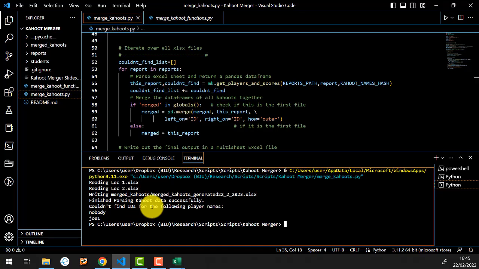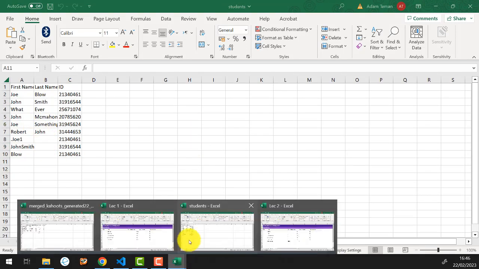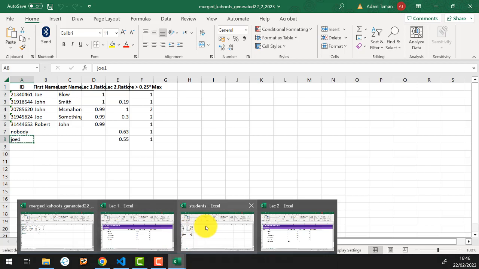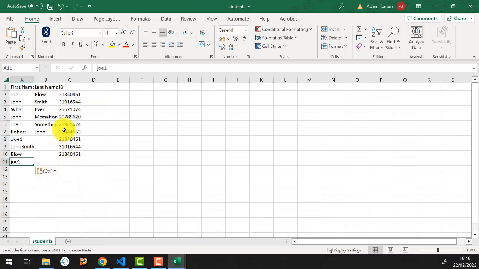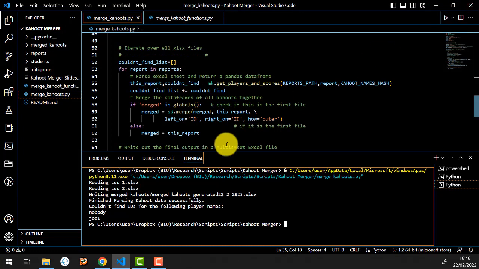We'll see that I couldn't find the IDs for the following players: Nobody and Joe 1. So let's say we knew that Joe 1 was actually Joe something. So I could put here the name that it found. I can see it in the merge Kahoot too. So Joe 1. Okay, I'm going to take Joe 1 and put it in the students file, and I'm going to take Joe something's ID and add it to Joe 1. Save that. I'm just going to close these files again because sometimes it needs them closed to work. And I'm going to run that again.